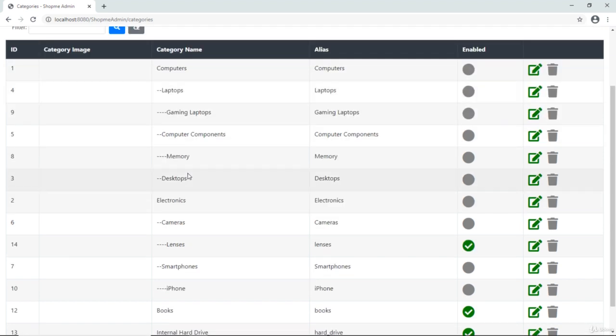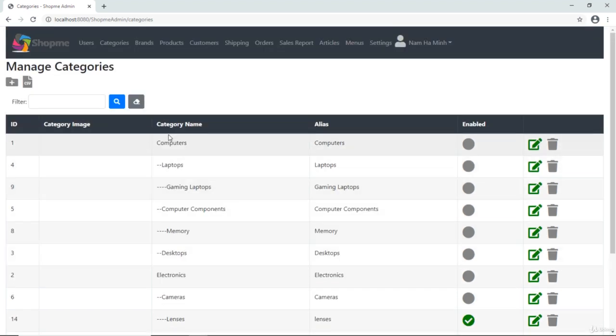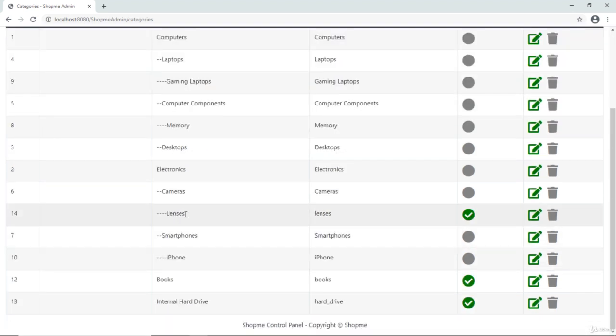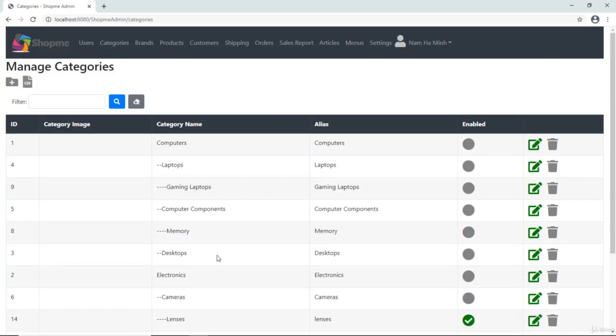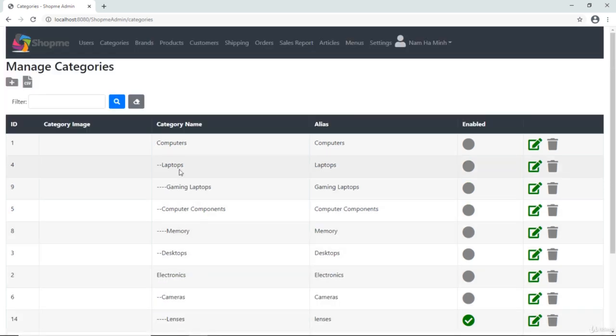Here you see it shows the category names in a hierarchical structure. You can see computers, laptops, gaming laptops, computer components, memory, desktop, electronics, lenses under cameras under electronics here, iPhone under smartphones here. And we have some top level categories, books, internal hard drive, and computers and electronics here. Perfect.